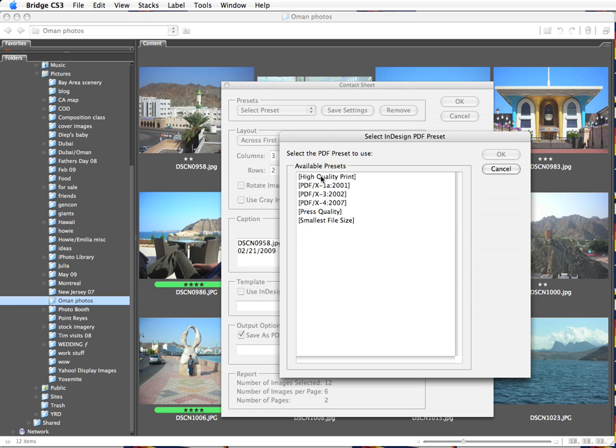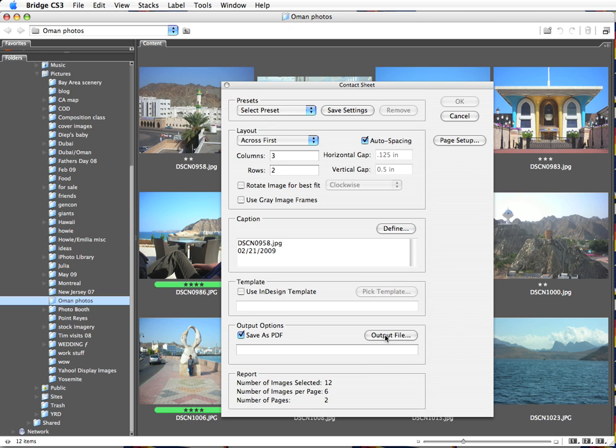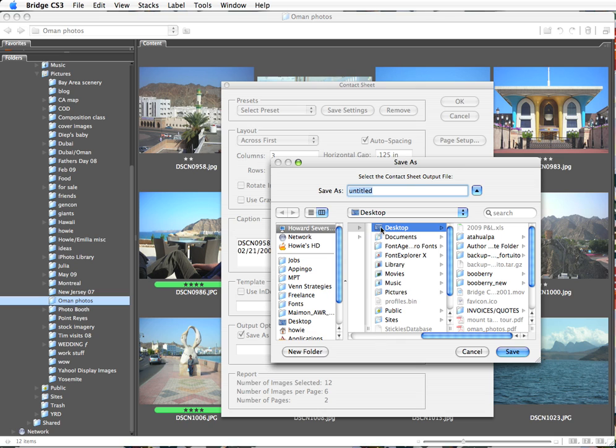I'm going to click High Quality Print because I'd like to print these out on my desktop printer, and I'm going to click OK. I'm going to click quickly on Output File, and I'm going to tell Bridge to export this onto my desktop, and I'm going to call it Howie's Oman Photos. I'm going to click Save. Oops.